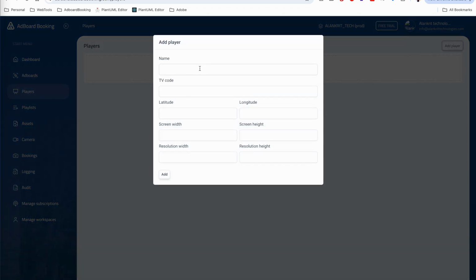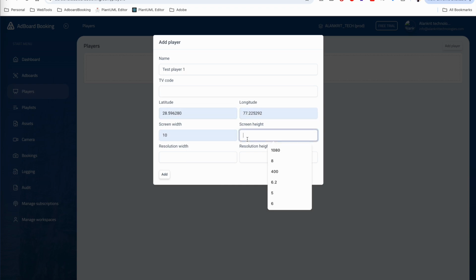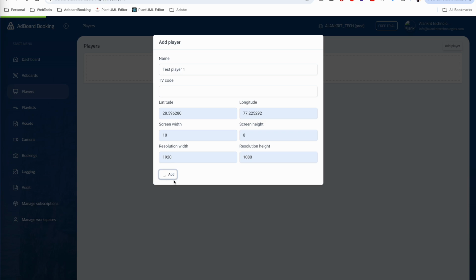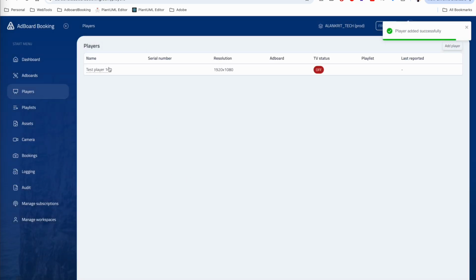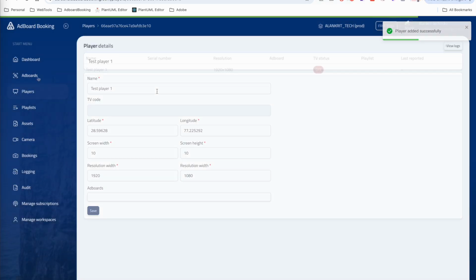Let's say I try to create a player. I just create a test player 1. I don't need to fill the TV code, that is for media player integration and is not required. Screen width, resolution: these are the basic details of a screen. What is the location of that screen, what is the screen width and height in feet, and the resolution width and height. I click on add and I should be able to add the player. The player has been added.